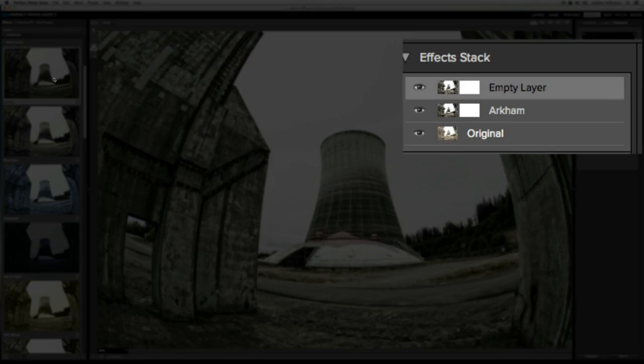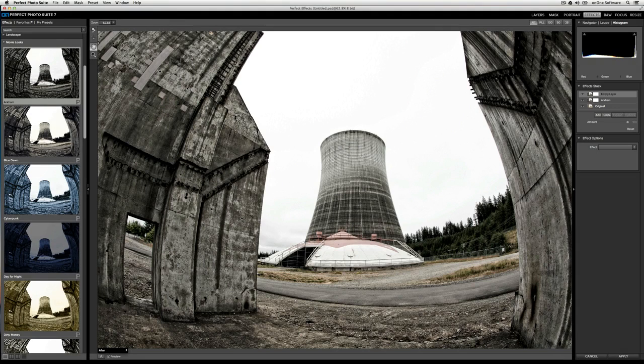Double clicking will apply the effect and then create a new empty layer automatically, allowing me to move on. One thing to note is when you click Add, which commits that effect, or if you double click on an effect, which will automatically apply it, all of the previews in the effects library will automatically update and re-render, showing you the most up-to-date version.